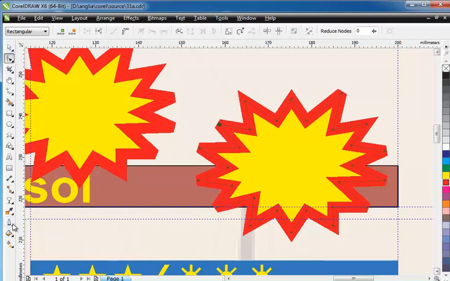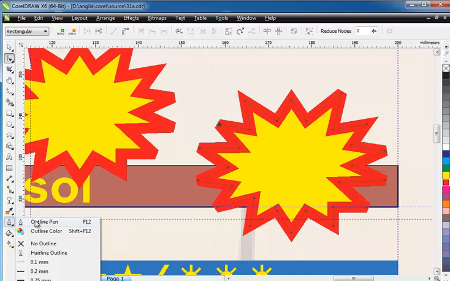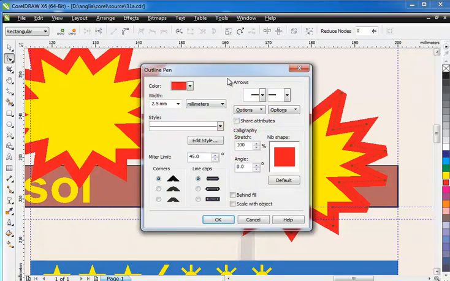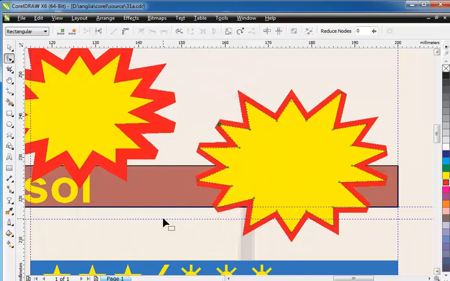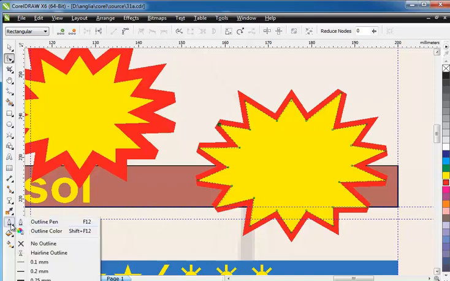Let's see if there's anything else we can do to work around this. Go to the Outline Pen tool menu and click on Outline Pen. This window contains all options responsible for the outline look. Let's first talk about these two options right here. Activate the Behind Fill option and click OK. As you can see, the outline was moved behind the fill colour.